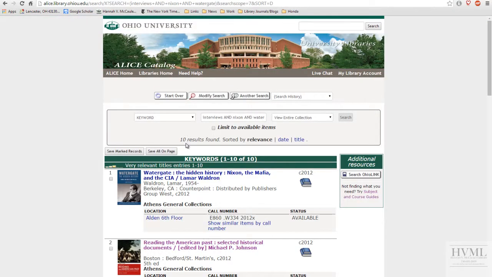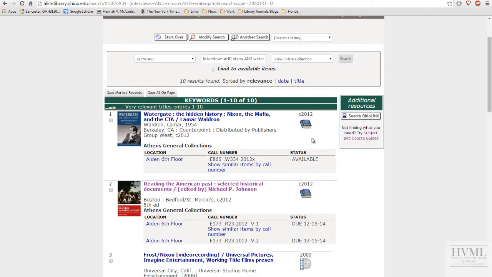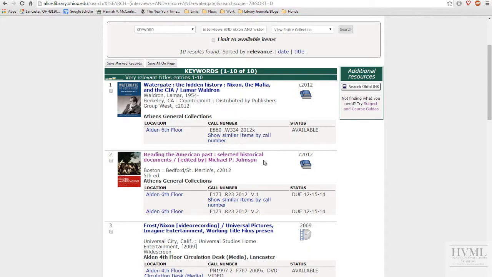We get a total of 10 items here. We're searching the entire Ohio University catalog. If we wanted to, we could limit it to just the Lancaster campus, but we would get even fewer results. So we're going to leave it at the entire collection. This item here would most likely be very useful in your research. Sadly, both items are currently checked out until December, so the items that we have at Ohio University would not be useful to you at this point.